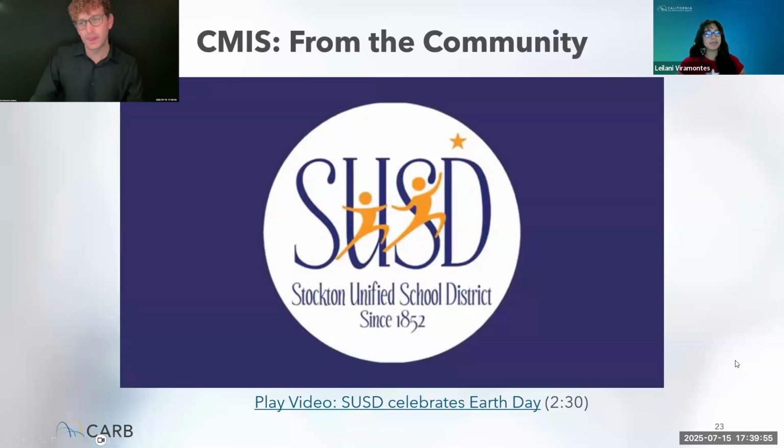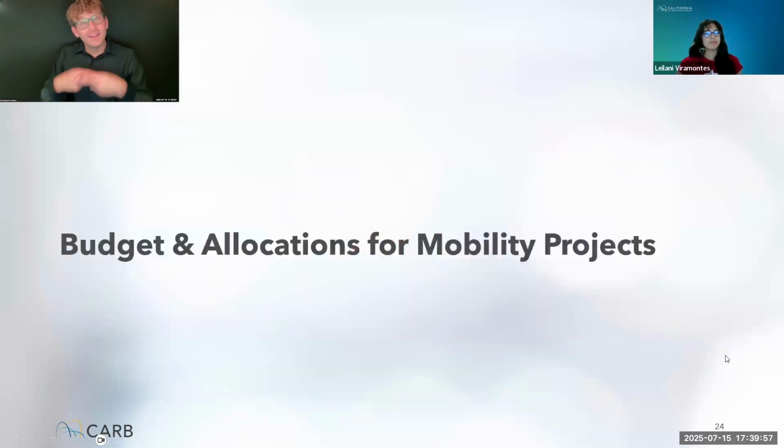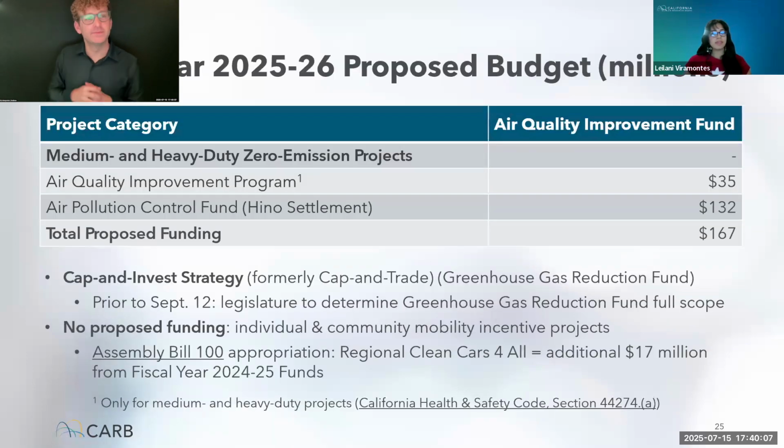Can I get the next slide, please? We'll now transition to discussing future funding for the clean mobility investments. Next slide, please. A similar slide was presented last month in the Funding Plan Kickoff Workshop. We've updated and clarified it based on current state budget information, so we're all on the same page.